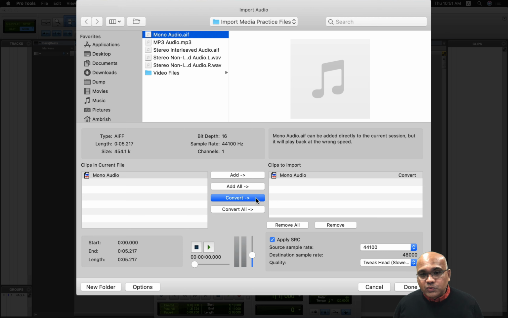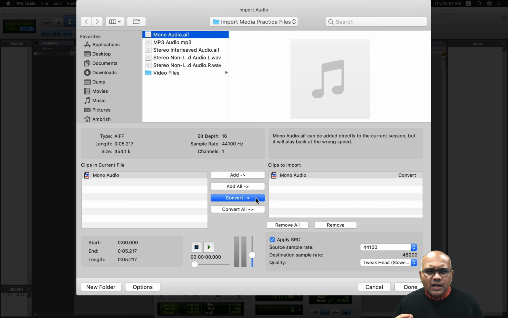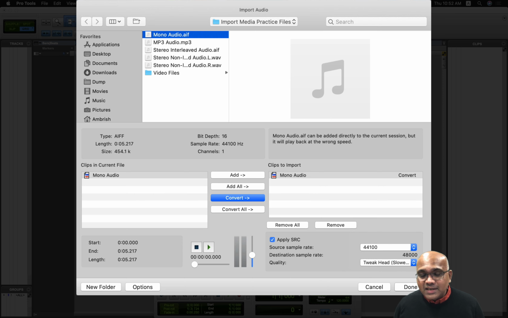And when you do convert, because you have to do a sample rate conversion, Pro Tools allows you to choose the quality of the conversion also. I'm not sure why you would want to change the quality. You should always go with the best quality, which is the tweak head or the slowest quality possible. I have never done a low or a good or a better or a best for that matter, because it does not take that much time to actually do a file conversion. So always go with the best quality of conversion and then say done.